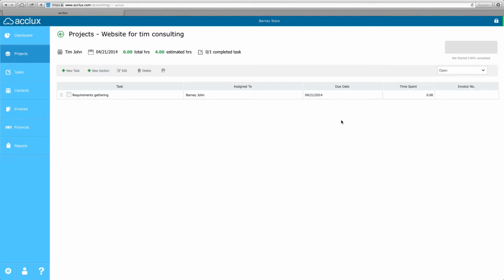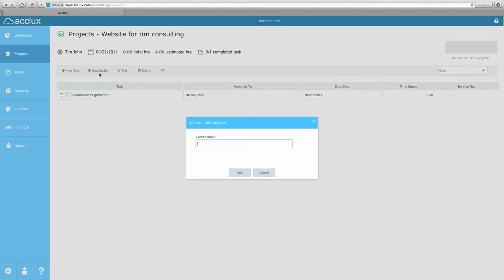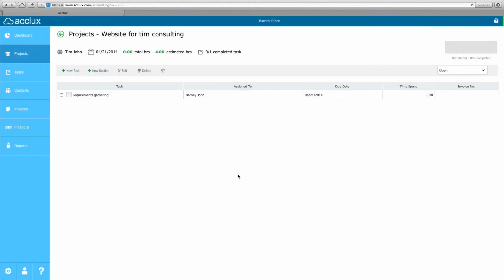If you want to arrange tasks under sections, click on New Section. Write down the section name. To add tasks to the section, click on Task Row, drag and drop it under the section. If the task is completed, just click on the checkbox here to change its status to completed.